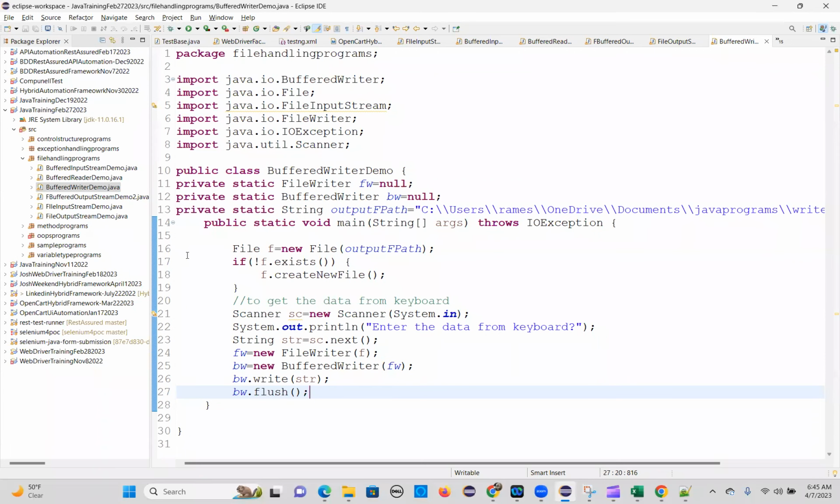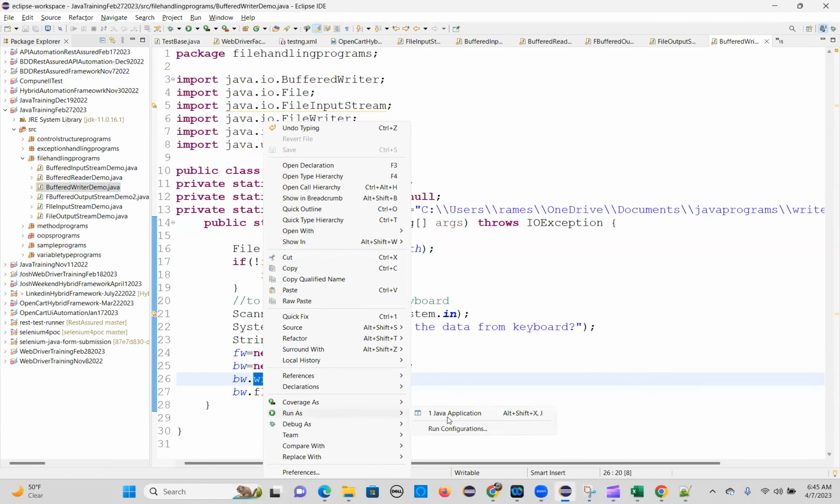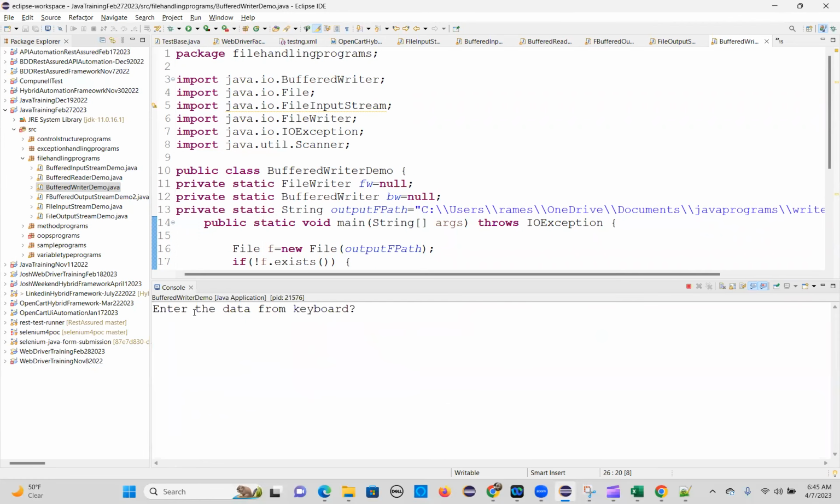So now let's go and run this program. You need to enter the data, and that entered data should be written to the file. See, it is asking at running time. This is the indication: enter the data from keyboard. Enter what data you want to write. I'll just write, so learning file streams. Press enter key.